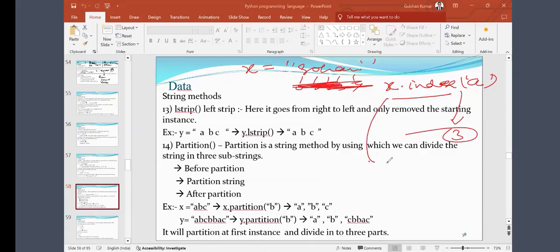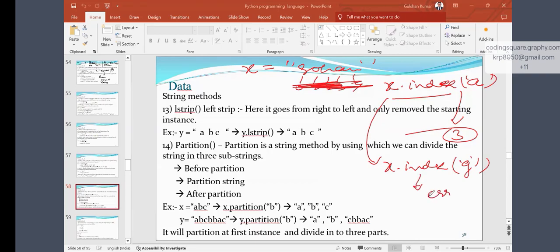One another thing I have said: if I am finding x dot index where I have written g, and no g is there, it will give us an error. Understood? So this is the working of index.